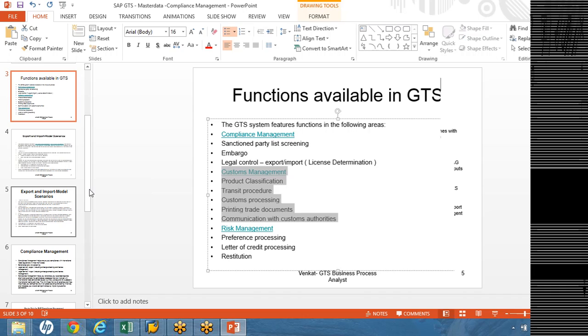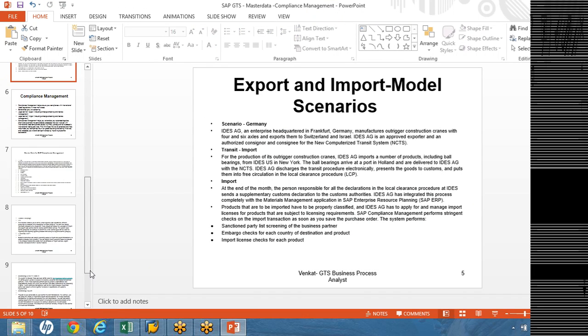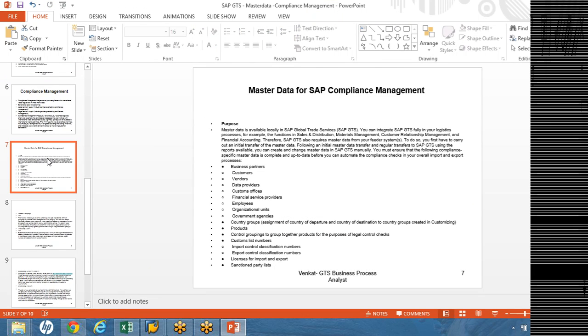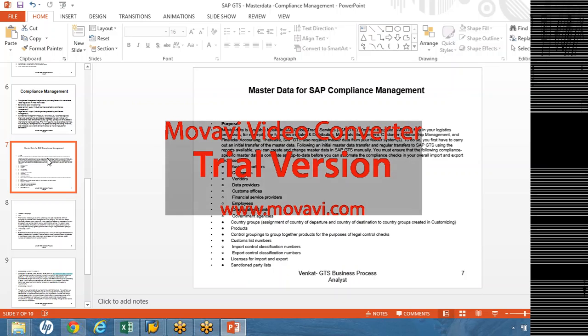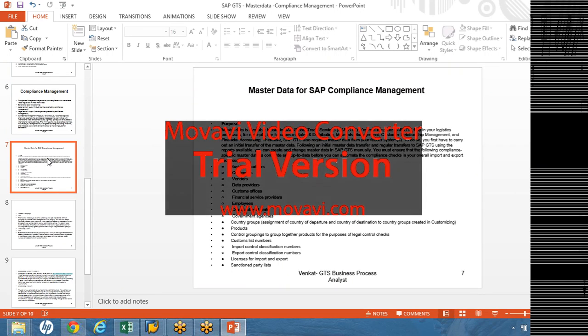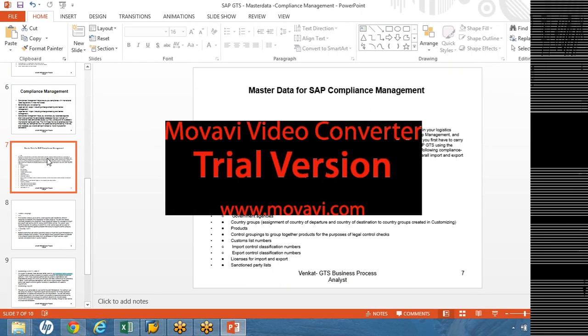So now we are going to start the master data in compliance management. Now I wanted to tell you one thing. Usually, can anybody tell me what is the master data in the SAP ECC SD module?